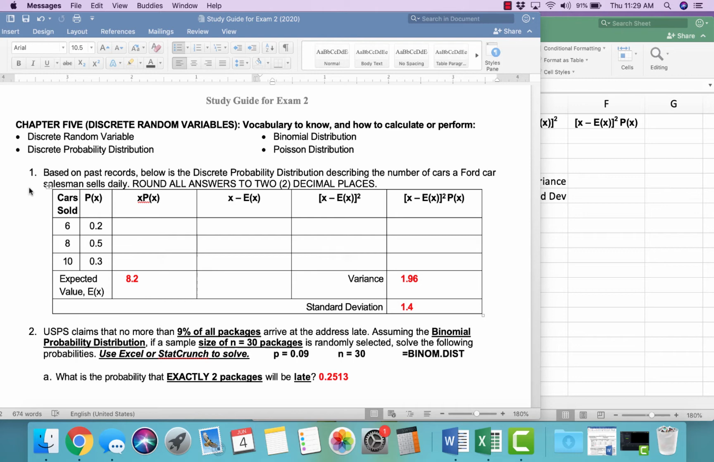Based on past records, below is the discrete probability distribution describing the number of cars a Ford car salesman sells daily. Round all answers to 2 decimal places. So recall that discrete random variables are things that we can count. In this case, we're counting cars. And then you're also given the probability of obtaining this particular variable. So what's the chances that the salesman sells this many cars in a day? And then the table will walk you through how to solve the expected value, the variance, and standard deviation.